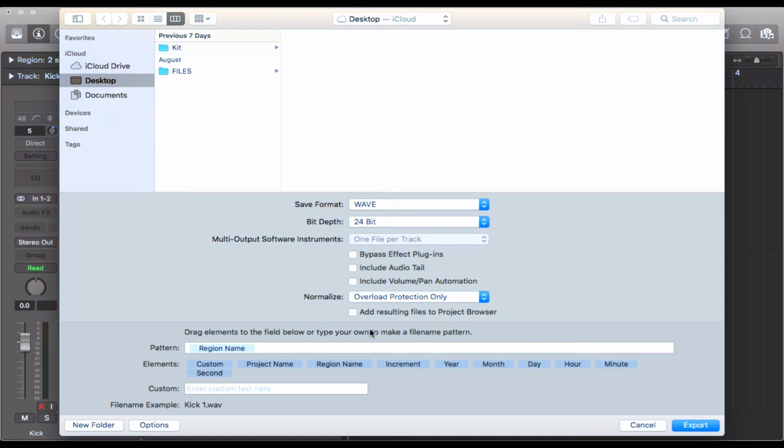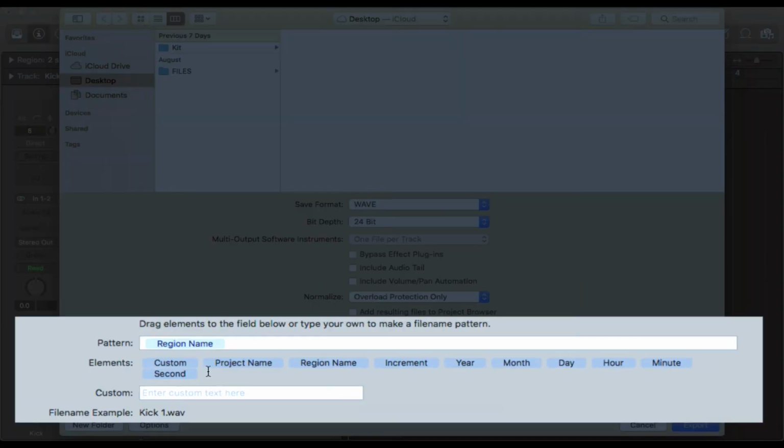I'll probably do another video at some point going into a bit more depth on this. Come down to the bottom here where it says pattern. Now region name, you can name this by the regions that we've just done. So this will name the first sample as Kick 1 and the second sample as Kick 2 as individual audio files. So that's good, that's what I want, and I'm happy with the rest of it.